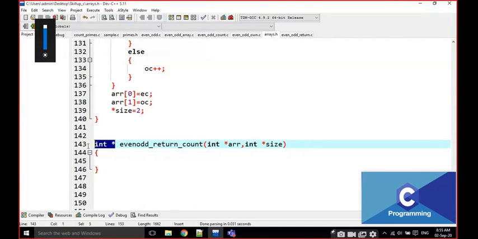You have to imagine it like this also. Int means it is one value. Int star means it is going to return multiple values. Okay, no problem for that. But I am going to return one array's address. One array's address means it is multiple values, right?